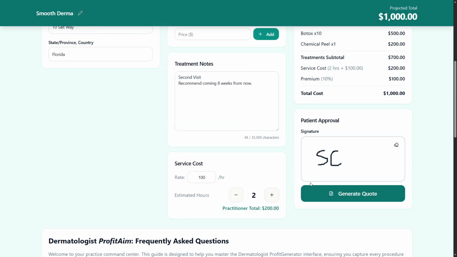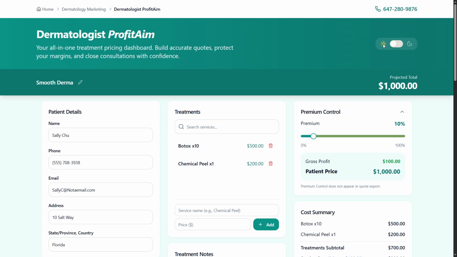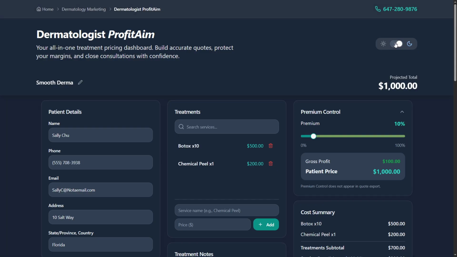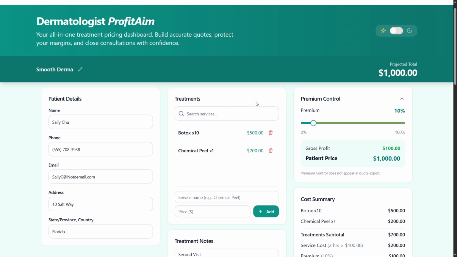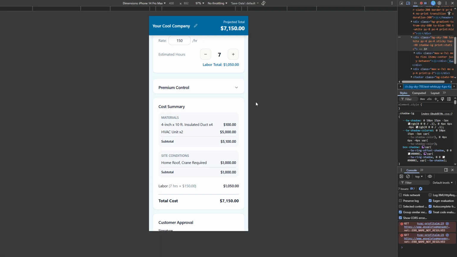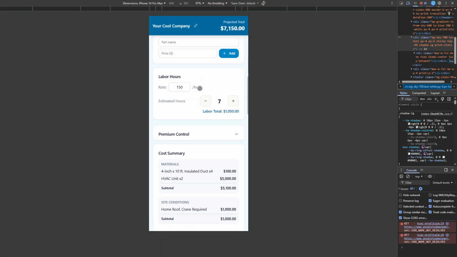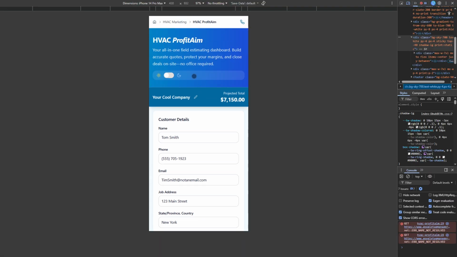All right. Something else with this as well is I could change it from light mode to dark mode as well. And I could put in my own custom practice name there as well. And then similarly, I do have one for HVAC as well. And so that's what this looks like.